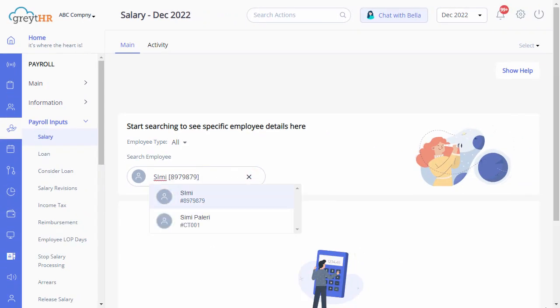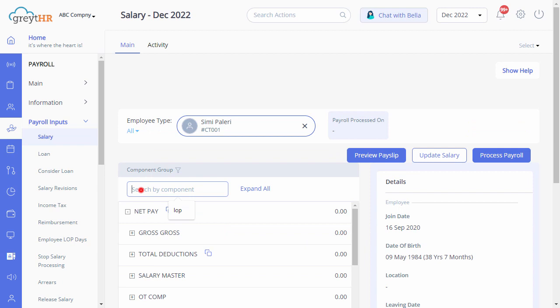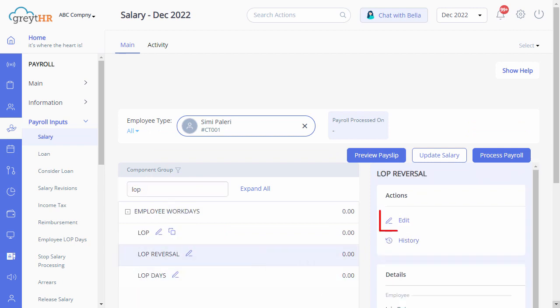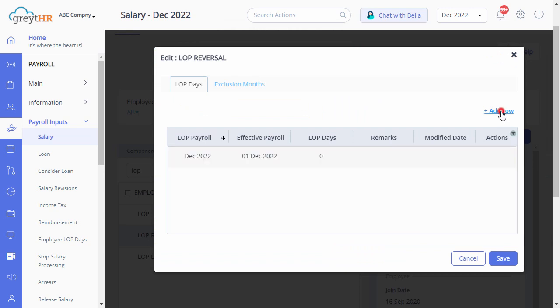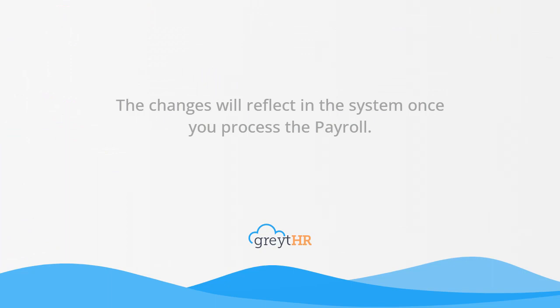Select the employee and search for the LOP reversal component from here. Click on Edit. To update the details, click on the Add button. Select the LOP payroll month, effective payroll and LOP days, and enter the remarks. The modified date will capture in the system automatically. Remember to save the changes. The changes will reflect in the system once you process the payroll.